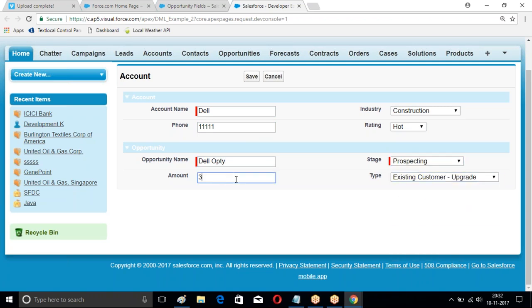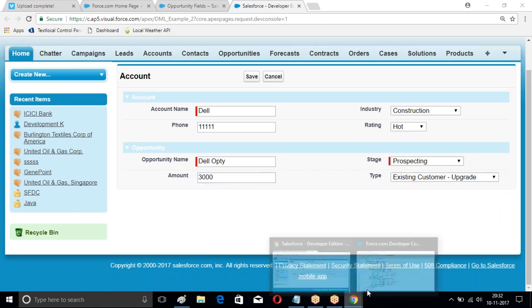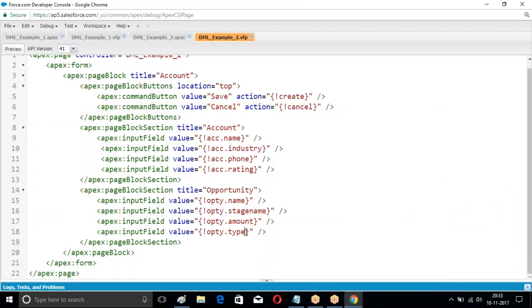But there is a bug here. What was the bug? Close date is a mandatory field for us. Close date is a mandatory field.